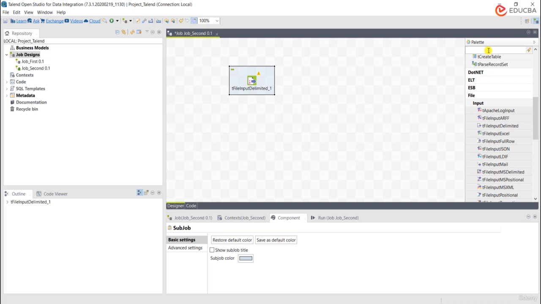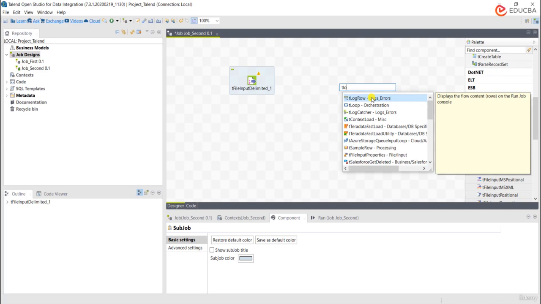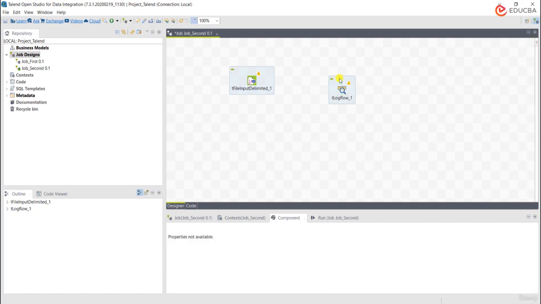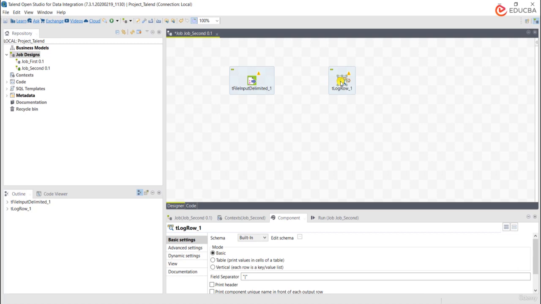Now let me create another component. I know the component name. I'm typing this. That's a tLogRow. What does this do? It displays the contents on the run job console. Let's go ahead and call this here. Let me minimize this palette. Now the tFileInput_delimited component helps in reading a file. The tLogRow component helps in printing the contents that it reads or that are passed to it in the console.